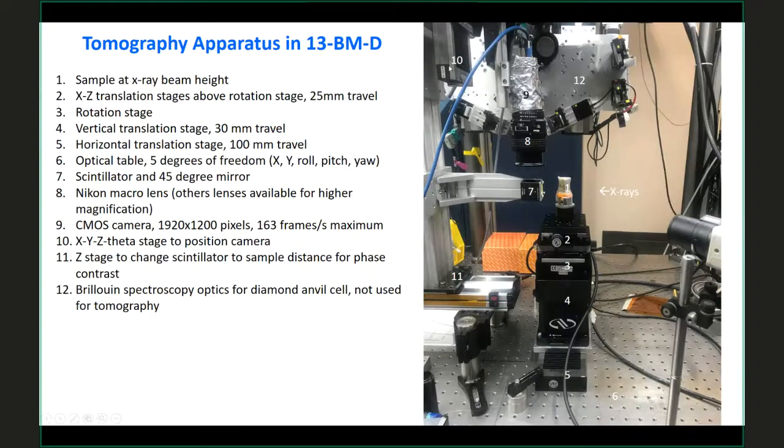And then these stages, number 10, position the camera. So we've got 4 degrees of freedom on the camera to position it. The vertical translation is most important because that focuses the lens onto the scintillator. And then back here, number 12, these are not involved in the tomography experiment. These are optics for the Brillouin scattering experiment that also happens on this optical table.